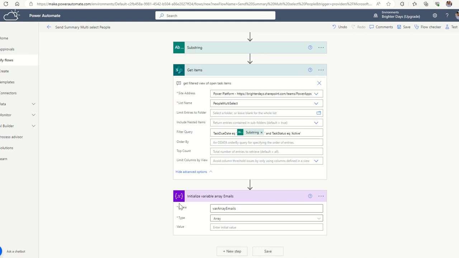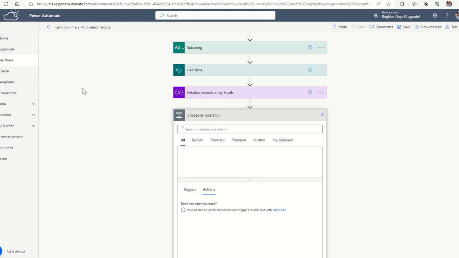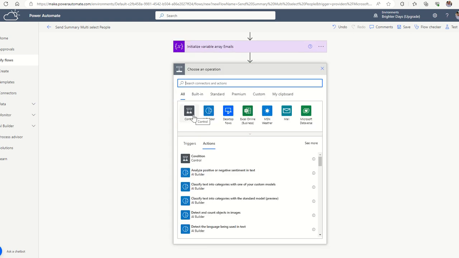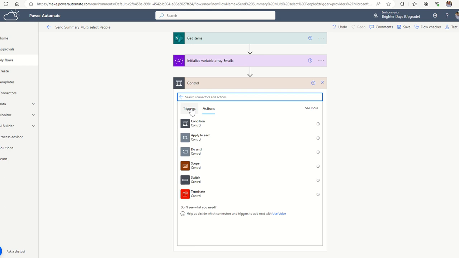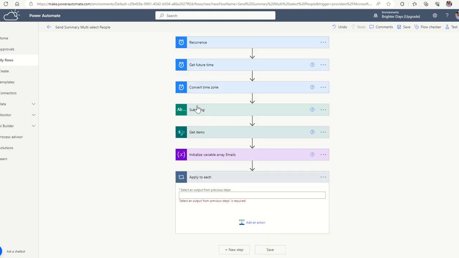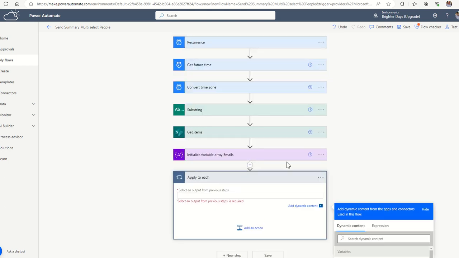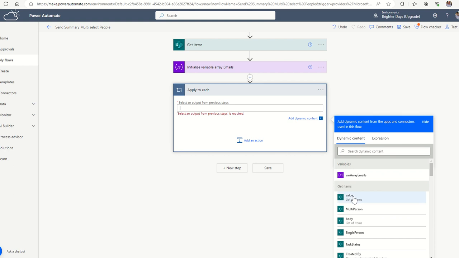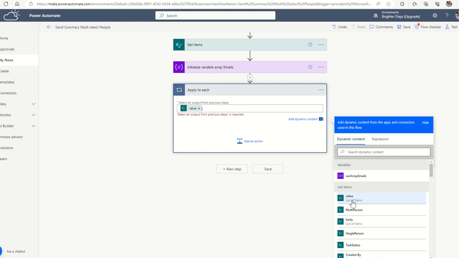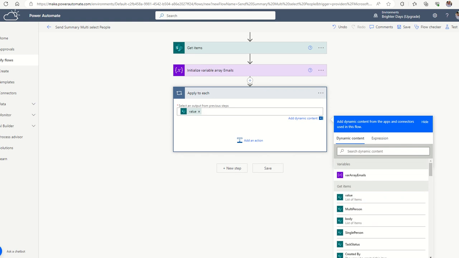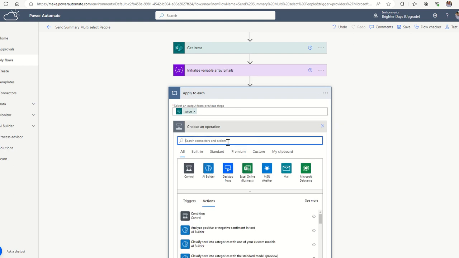Okay, so we just initialized this array, and now we're going to load that up with some items. So for the next step, we're going to add a control, an Apply to each control. Just select that. Basically we're going to iterate through this Get items, so you select the value of the Get items. Everything this Get items action pulls back is going to go into this Apply to each, and for every item that we find, we're going to do something with it. For that, we're going to jump in and use Append to array.